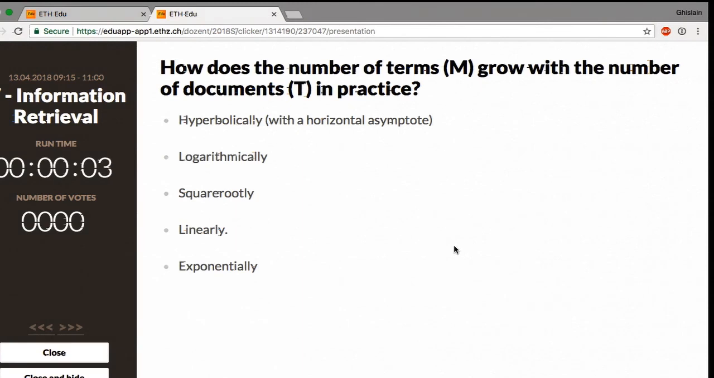How does the number of terms, which is typically called M in the books, grow with the number of documents in practice? That should actually be a D for documents. It's all the combinations I showed you on the graph. Is it hyperbolic, but hyperbolic with a horizontal asymptote, logarithmic, square root, linear, exponential? What do you think?